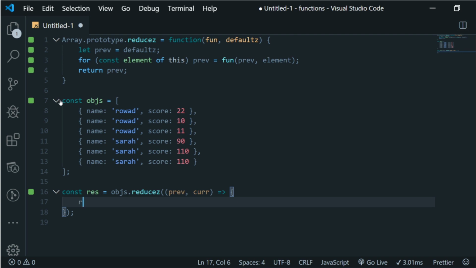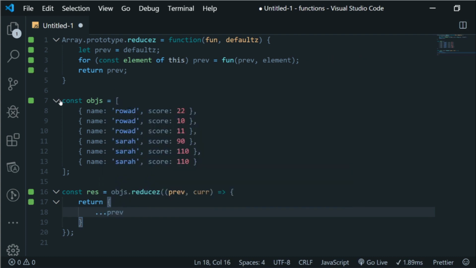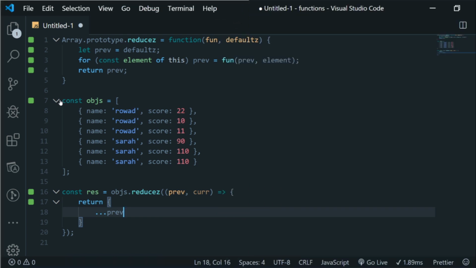So I will return an object. I will merge the previous object with the object I will return. So how to do this in modern JavaScript? We can use the spread operator with prev. So this will get every property inside the object and put it inside this one.